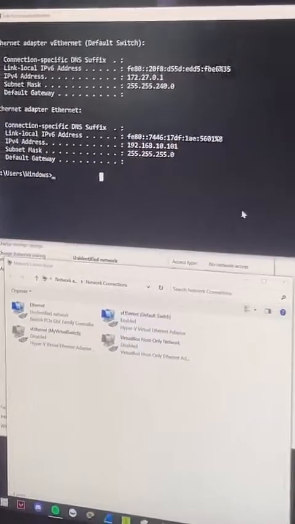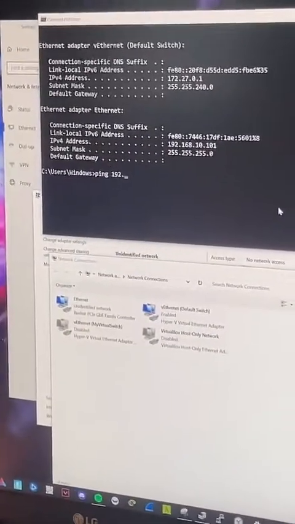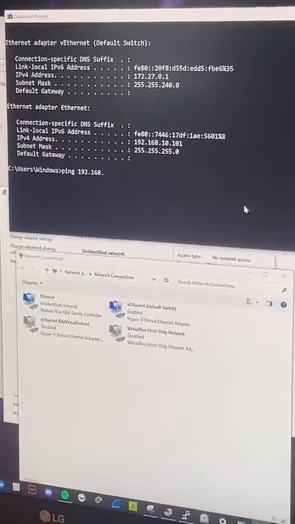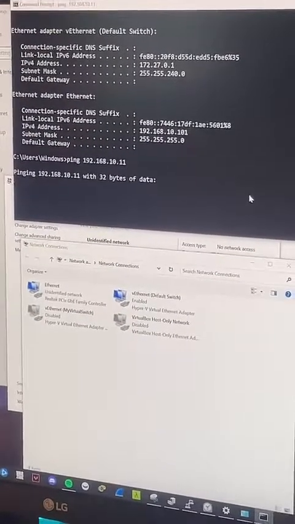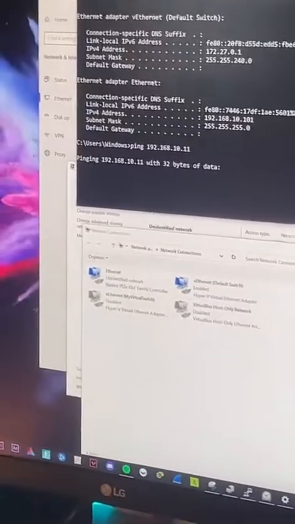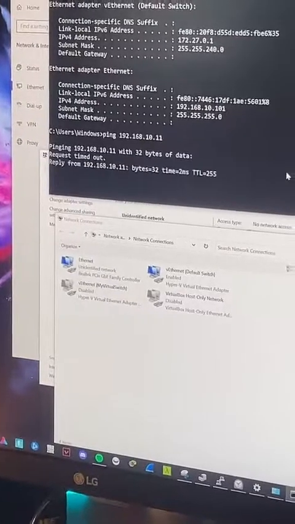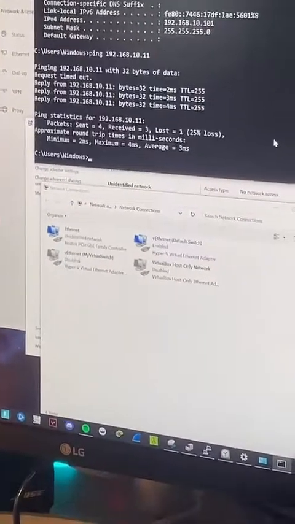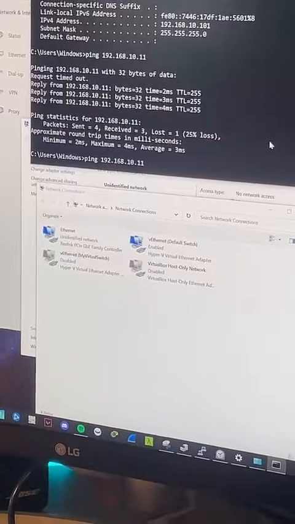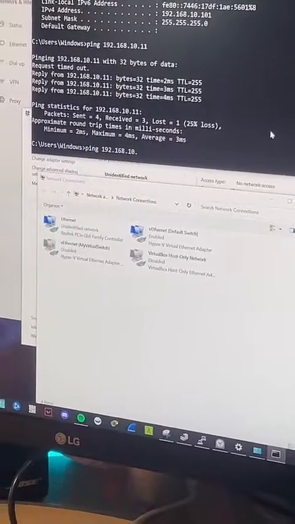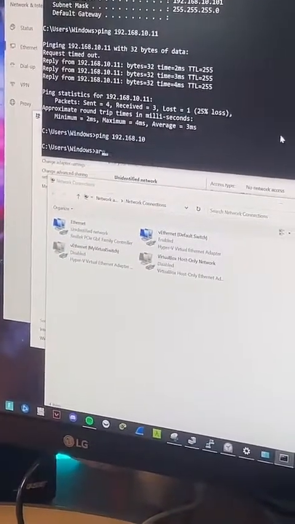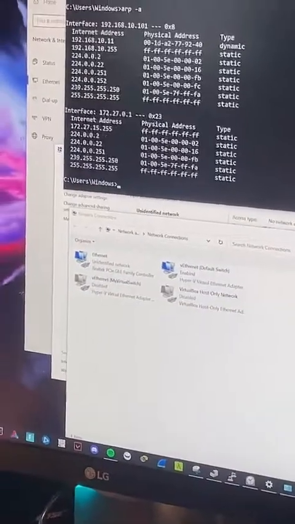Go ahead and ping the two switches. I think it was 10.11 and 10.12. I might be waiting for ARP right here. Boom. There we go. Type arp space dash a before you do anything else, just to show how to look in Windows at what the ARP cache is.